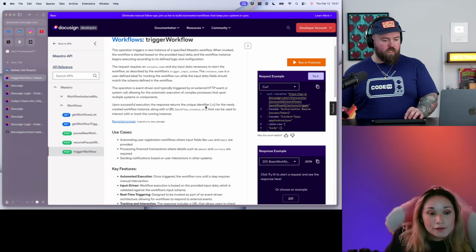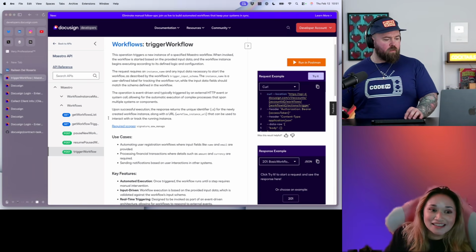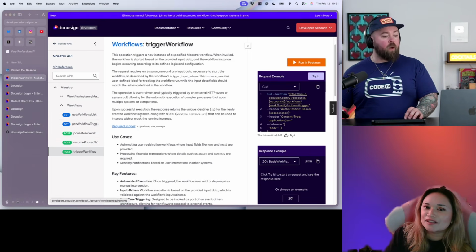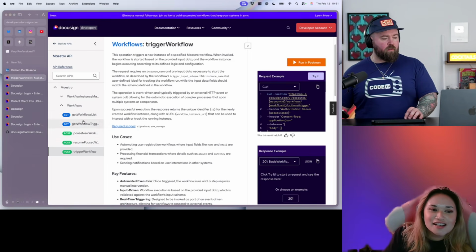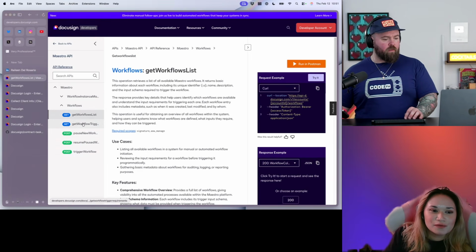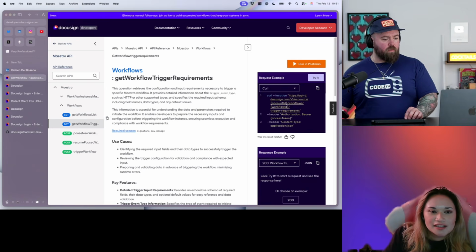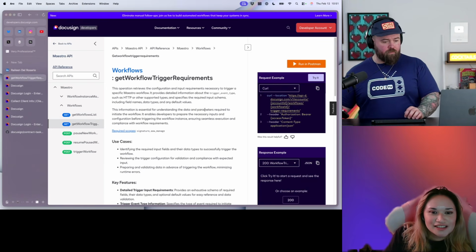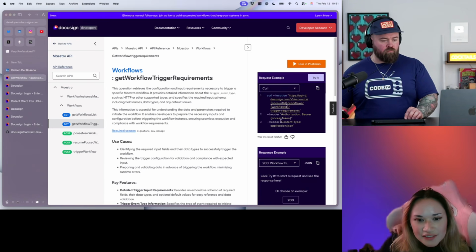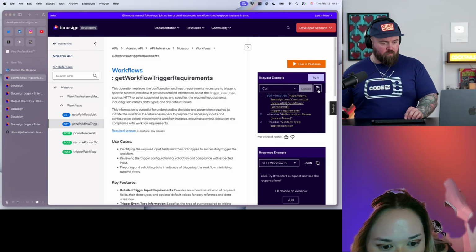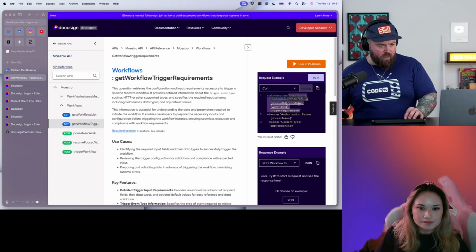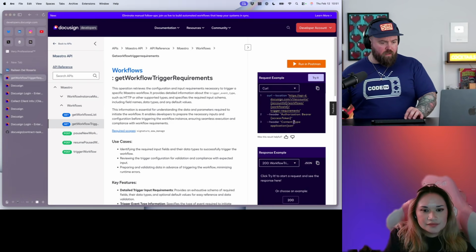Isn't that what we want to do, trigger the workflow? It is what we want to do, but we want to see what we need to trigger the workflow, right? Typically it's something like instance name, right? Something like that. So we're going to start with that get workflow trigger requirements endpoint, right? And so there you can see, I think we've got the curl right there. Yep.